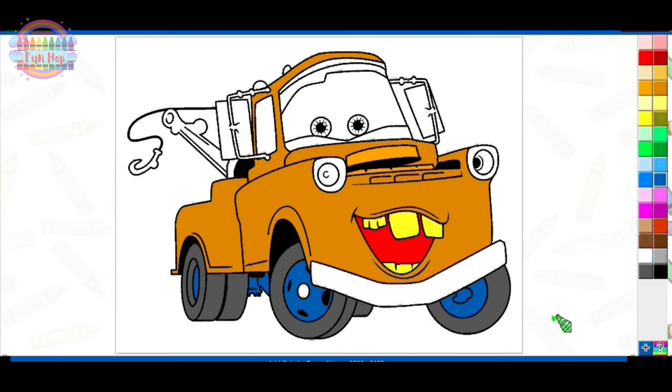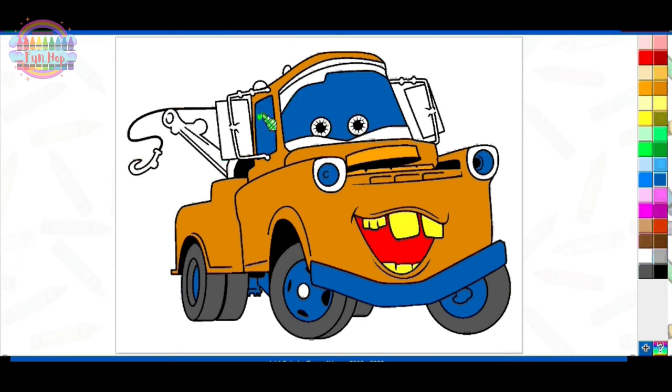Smarter's tales of friendship, loyalty, and quirky humor have made him a favorite among fans of all ages. Now, it's your turn to take the wheel and make Smarter truly your own. Let your imagination cruise through the world of Radiator Springs and make Smarter's towing adventures uniquely vibrant.